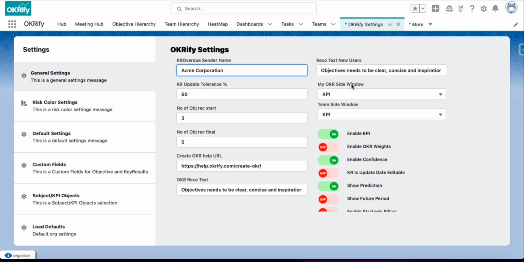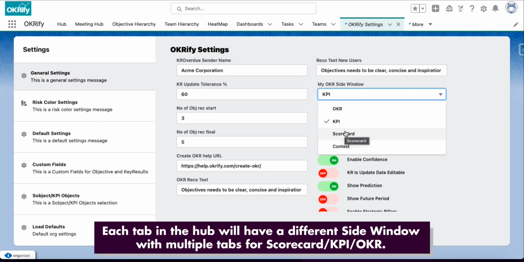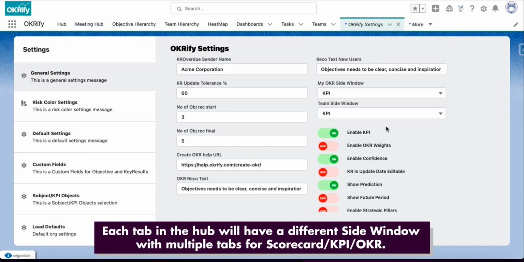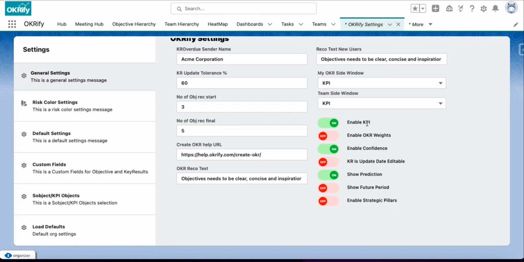The My OKR side window in the hub, in the My OKR, here you can select which one will be the default side window. If you're using Scorecard, you can select Scorecard as the side window, or OKR if you are not using KPI Scorecard. And you can do similarly, or select between OKR and KPI for any of the team side windows in the hub. You can also enable KPI, which is set as standard.